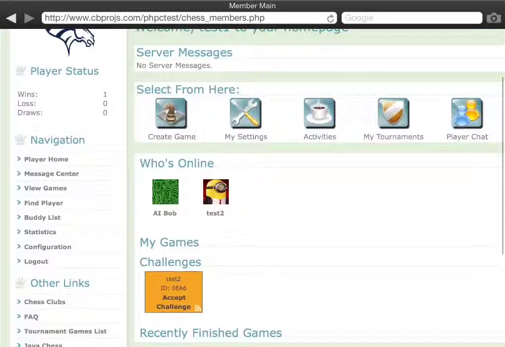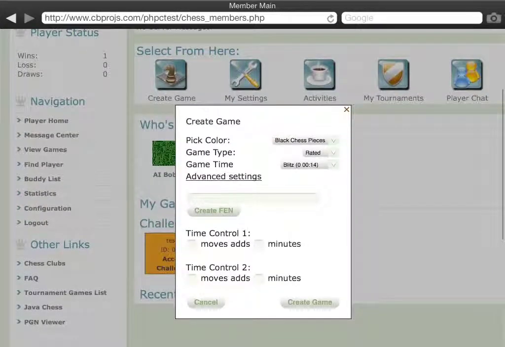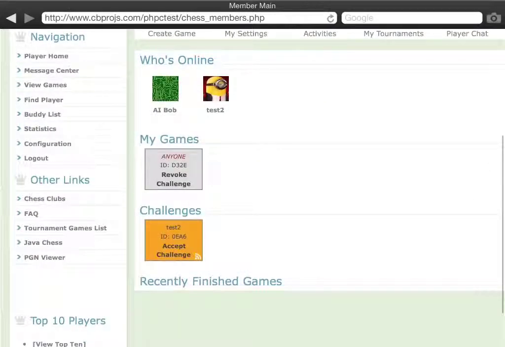So I can set up an advanced game. In the advanced game, I can create, for example, a custom position known as a FEN, a position for chess. And I can decide whether or not a specific number of moves adds a specific number of minutes to make the whole game run more evenly, or gives rewards for moves made quickly. Any created game will appear under my games. I can see that I challenged anybody, and that also allows me to revoke the challenge again.